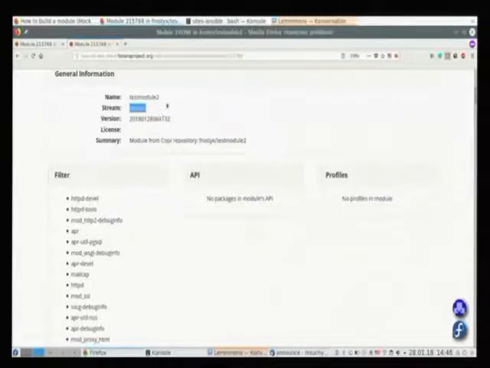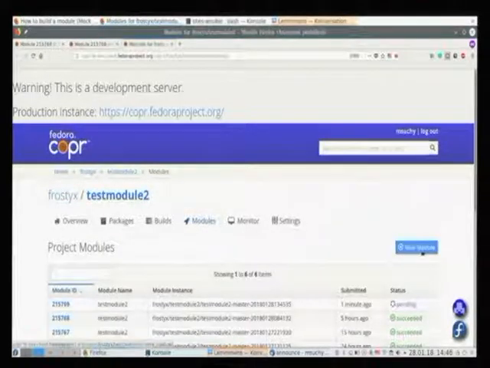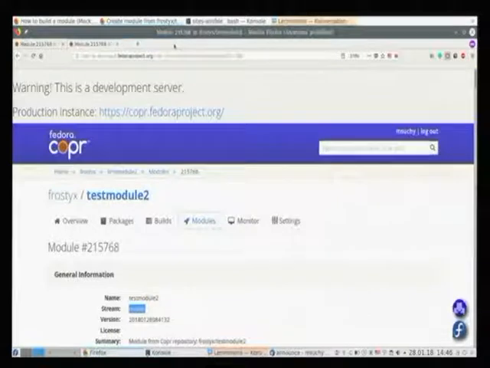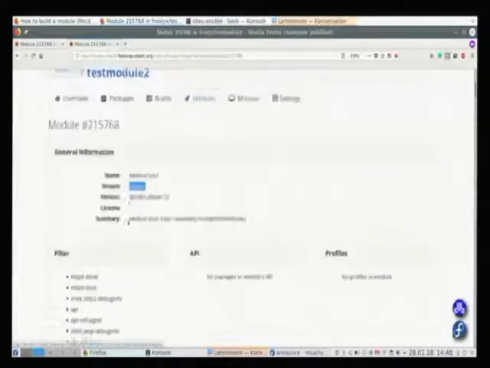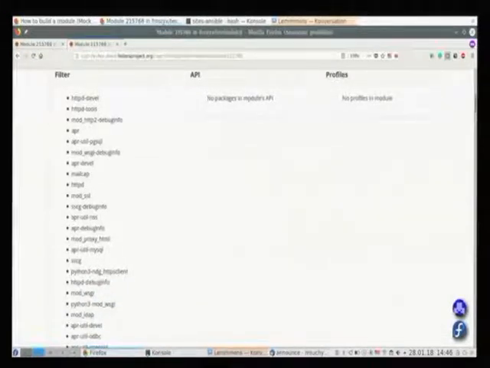Probably I forgot to mention that when I'm creating the module, here I should fill in something. No, because it's not used anymore, isn't it? You don't specify the name and stream now. It's generated. Yeah, it's not used, but we still print it here. Okay. Here Jakub doesn't use any API.